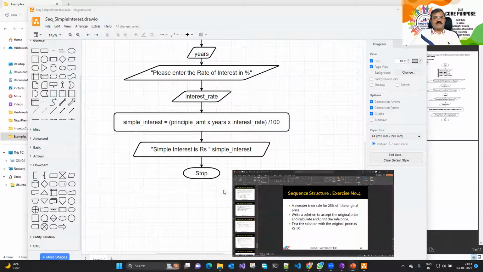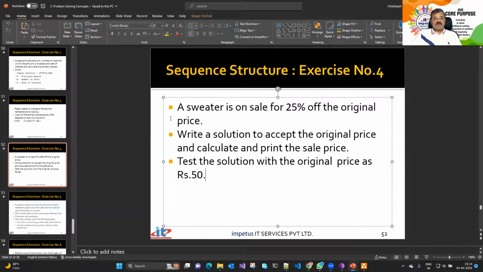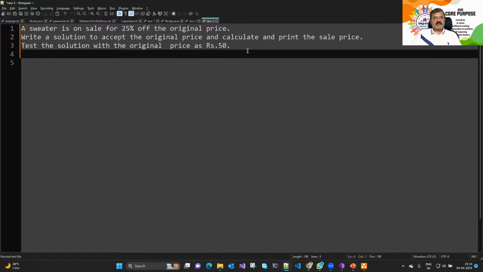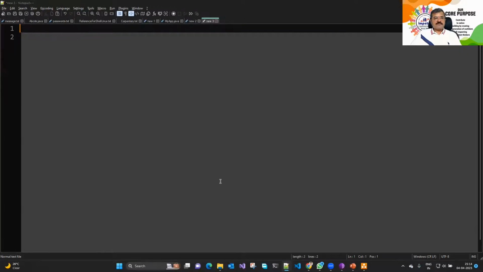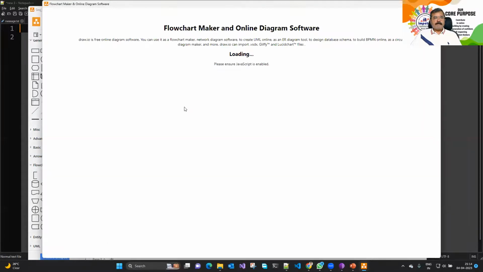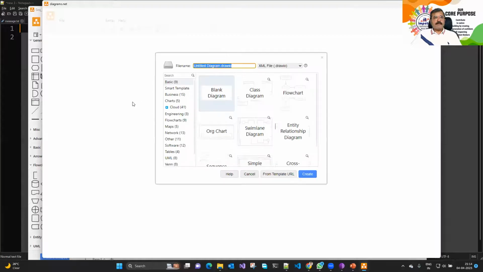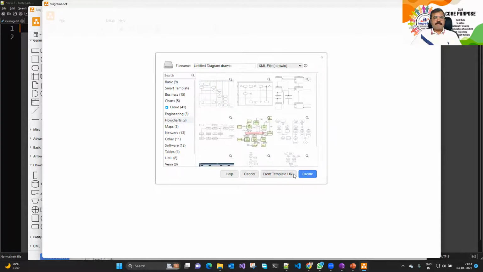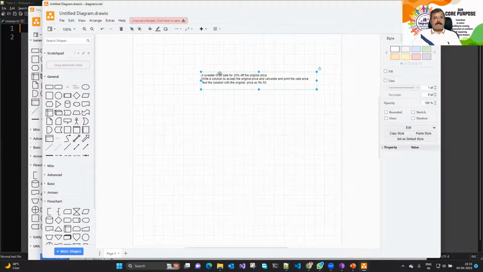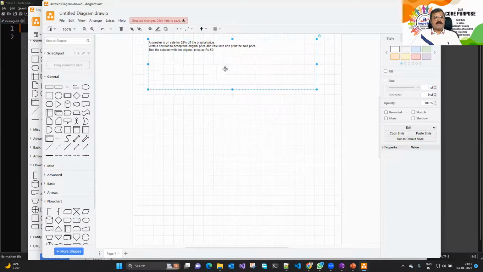So here is the problem statement once again. This last statement was only meant for a basic idea, only for testing purposes, nothing more than that. This was the problem statement that was given to us. Let's go to draw.io. Let's start with a new diagram, a chart. So we create one. We put across this problem statement right at the beginning.